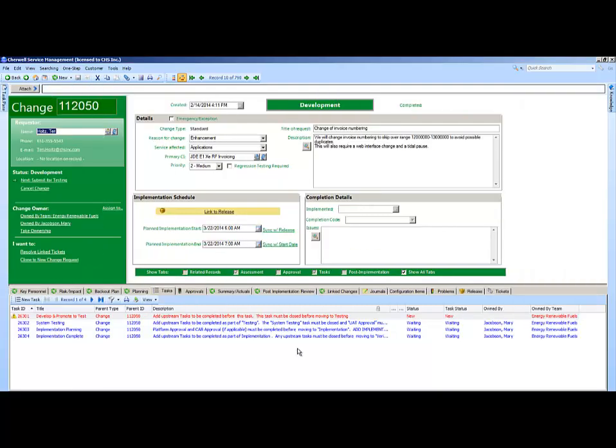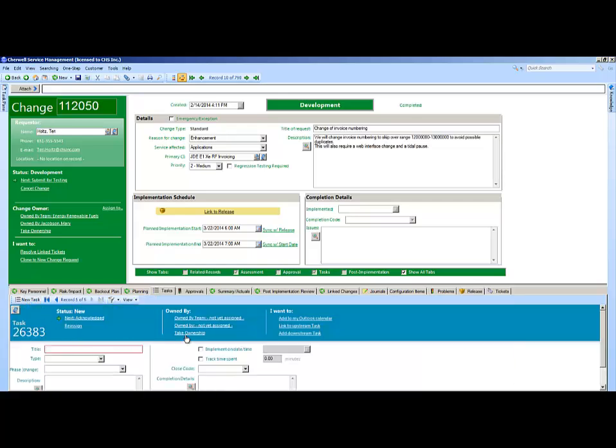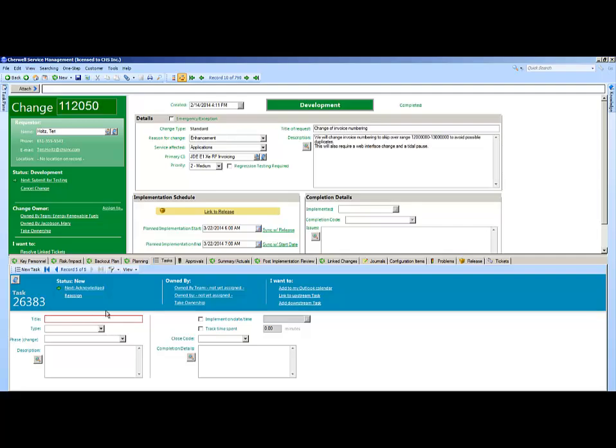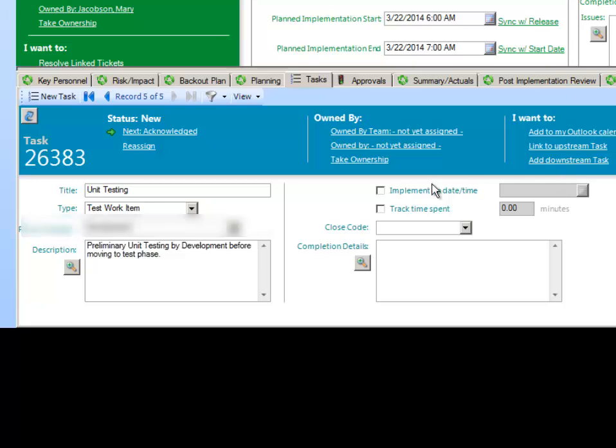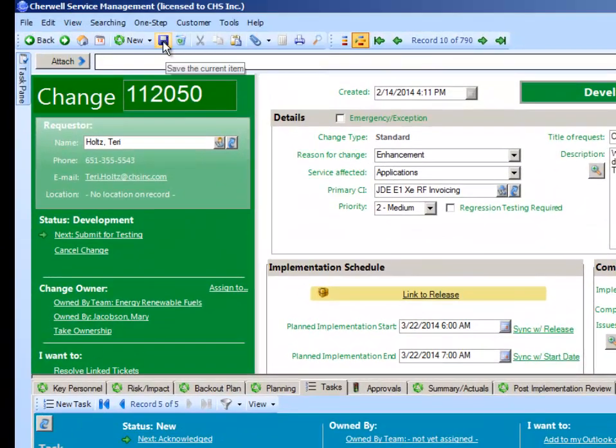Next, we walk through the process of adding or creating a task with a dependency, in this case a unit testing task. First, we will create the task without the dependency. We enter the title, pick the type, and put in a description of the task. Then press save so you don't lose your work.